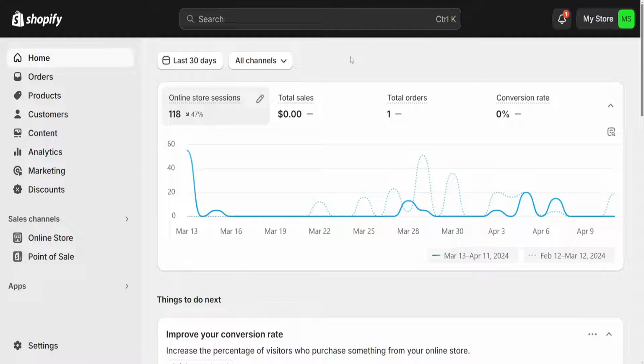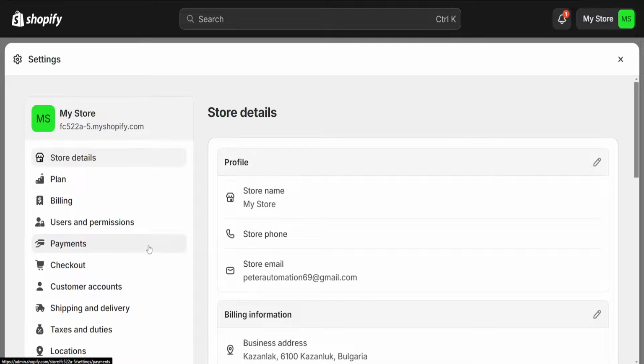How to set up taxes in Shopify. So right here from the home page, we're simply going to click on settings at the bottom left corner. And then here we can see the option for taxes and duties.